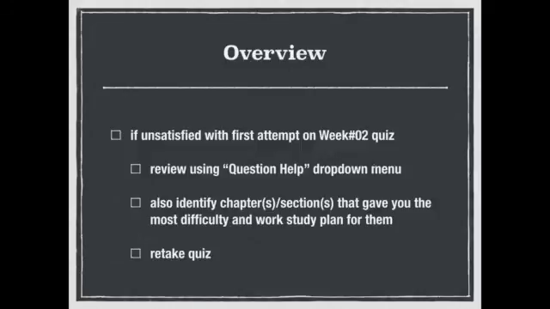Remember that the study plan targets concepts and ideas that you had difficulty with on the homework and the quizzes. So it'll target those particular concepts to help you improve your knowledge.